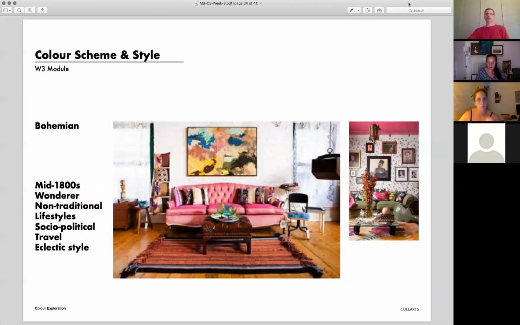We then have kind of the opposite. We have the Bohemian. Now, the Bohemian is a very interesting style. It actually comes out of modern art, through the French artists, the Impressionists. They started in the mid-18th century. These artists, wanderers, had a non-traditional lifestyle. So very poor people, very poor artists. They always painted for their own sake, for their own art, not for commercial success.